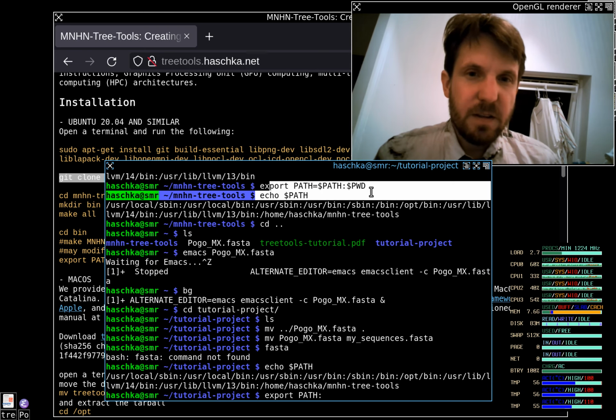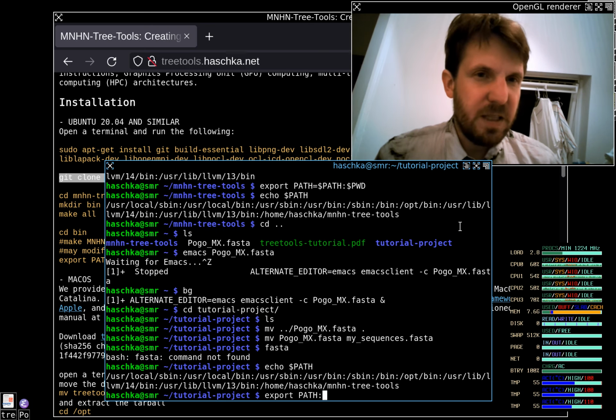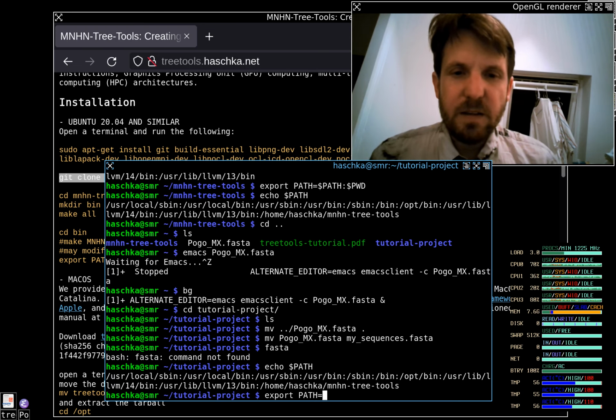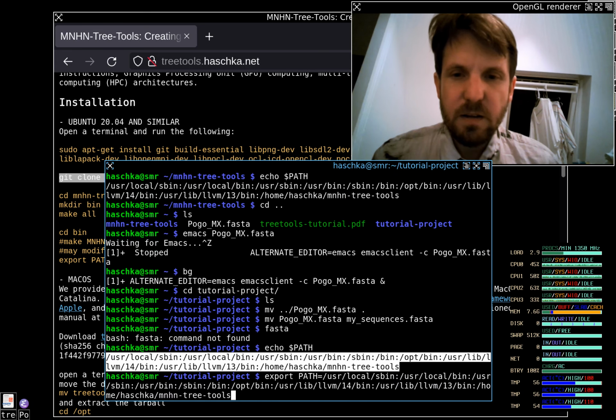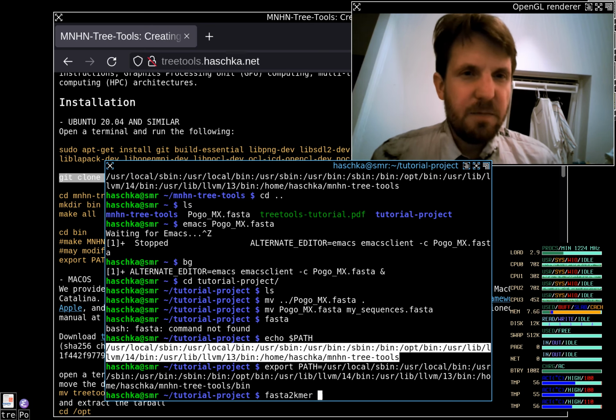I should have cd'd into the bin folder, and as I didn't do this, I have just MNHN-Tree-Tools without /bin, no binaries. So we will fix this rather quickly here. I just copy paste this and add the bin folder, and then it's done. So /bin. And now I should have fasta2kmer everywhere whenever I have a folder. How nice. And all the other tools, of course, that are in this folder too.